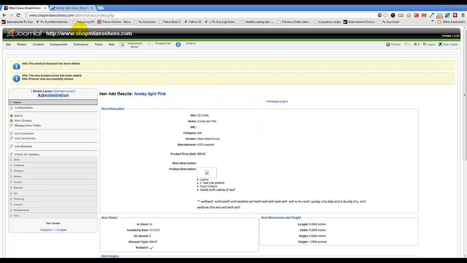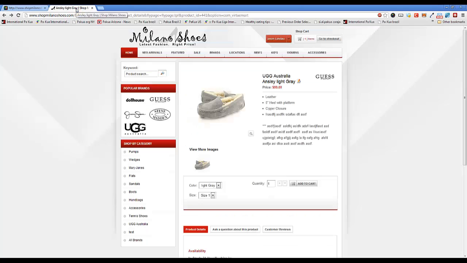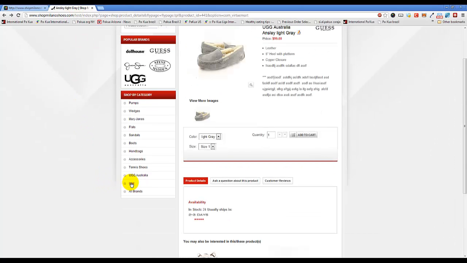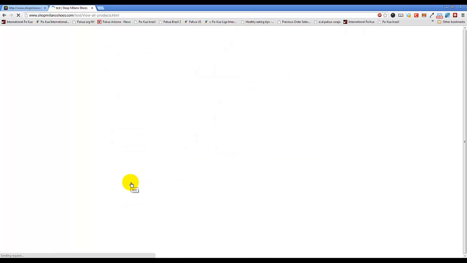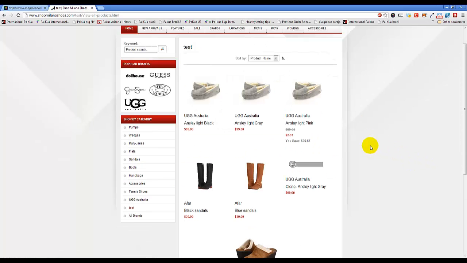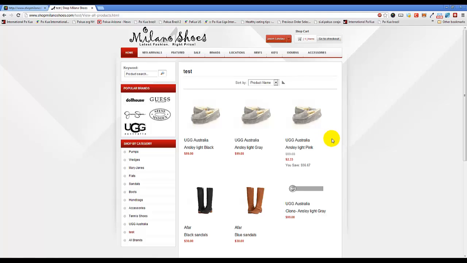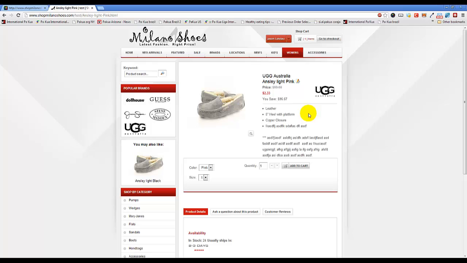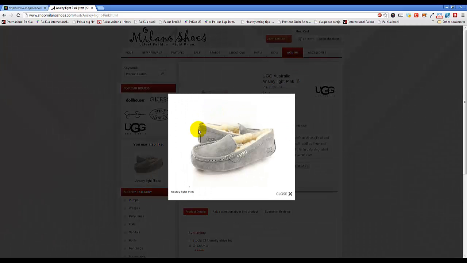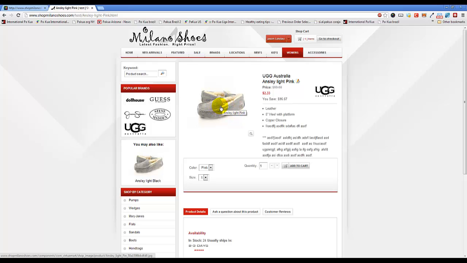Okay, so let's see what that looks like. So I'm going to go under test. So here's my test. See, it created a discount. Didn't mean to do that, but okay. So when I click on Ansley light pink, here's all the info. Okay, so this is everything. I click on the image. There's my 500 pixel image. Okay, you can see it's much larger than the one that we have here.